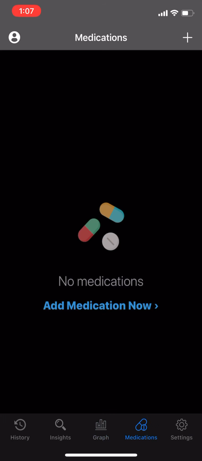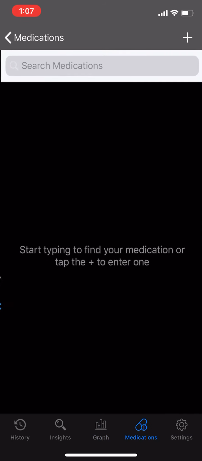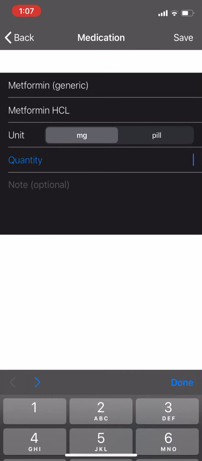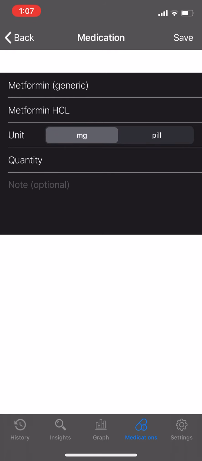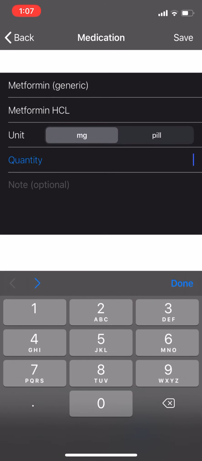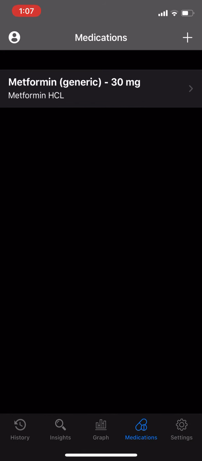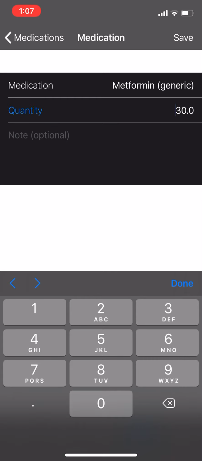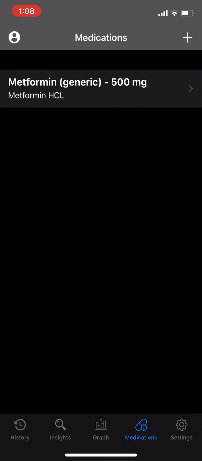So nice. Medications, it looks like you can add medications. Let's see, metformin. Okay, just generic metformin. Quantity, I guess we'll do 30. That's what we normally get as a month supply. And save. Oh, so the quantity is actually the milligram amount, not the number of pills. So that was a little confusing, but nothing too bad. It looks like I can go in and fix that pretty easily.